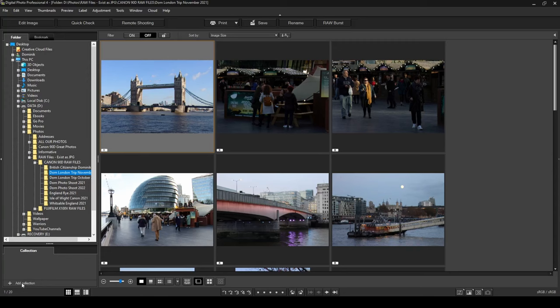So say, as an example, if I say add collection, and I want to do best photos, so I name my collection best photos, and it's got a little value in here, which is zero right now. That's the amount of photos that are saved to this category. It's basically like creating a tag on a photo that saves it in a specific category.